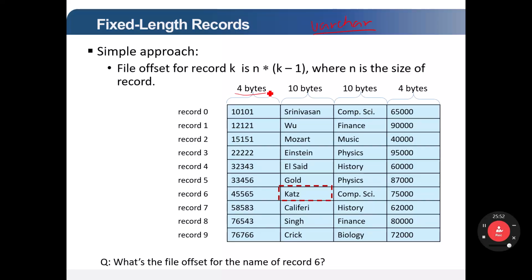So suppose instructor ID is of 4 bytes, name requires 10 bytes, department name 10 bytes, and so on. Then how can he read the 7th record's name? How can he find the location of this guy? It's easy. We do a simple calculation. Total, we have how many? 28 bytes for each record. So if you add these numbers, you will get 28. So every record will use 28 bytes.